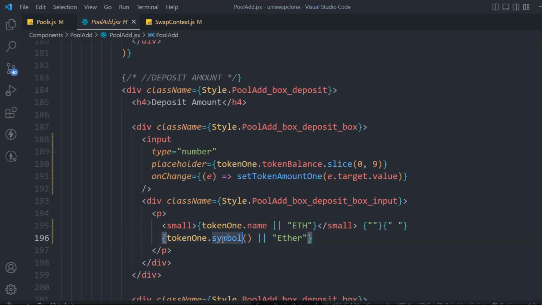Where it is, here we are, 196. So this is the error we are getting. You say, okay, my bad, it's not a function, so we remove this, it's a data. So save it and come here to the browser, and you might have everything's working fine.